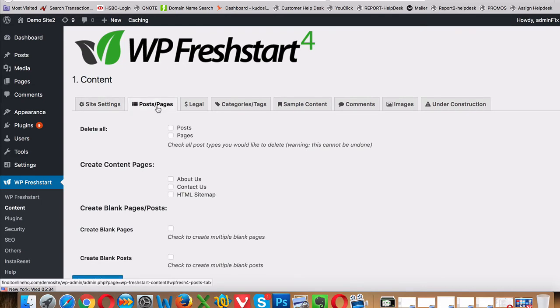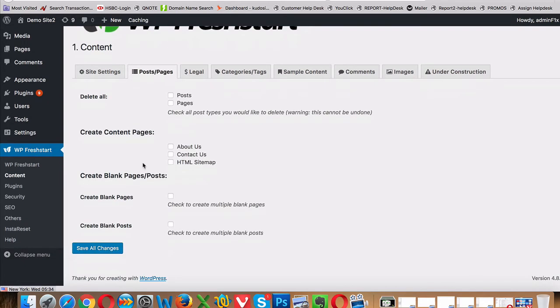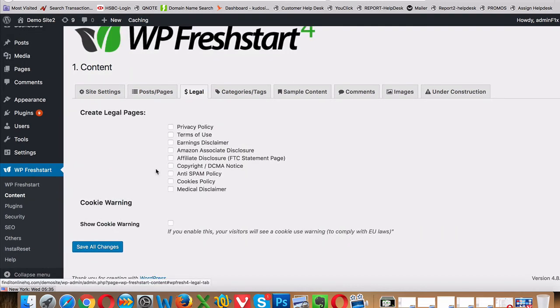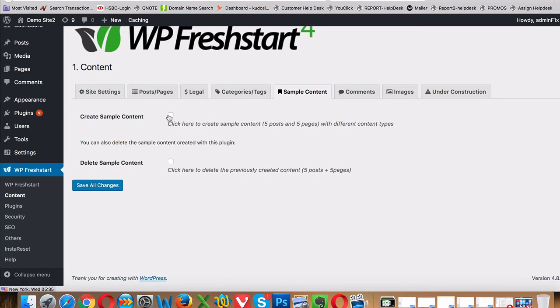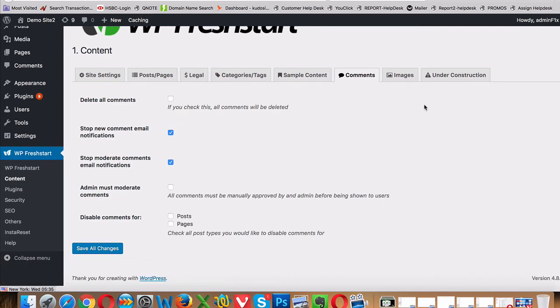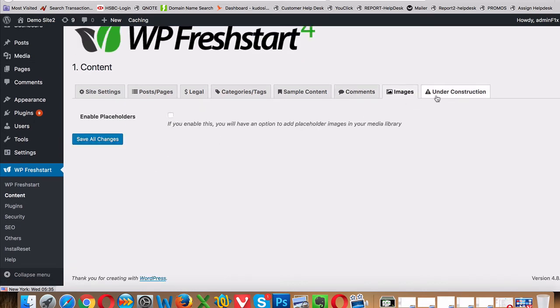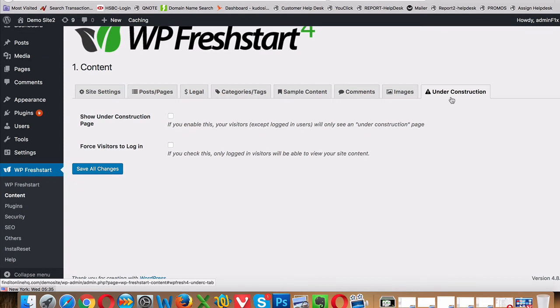Like you can actually create posts and pages right here, create blank pages and all that, create legal pages, you can create categories and tags, you can add sample content, and you can actually select what sample content to add. You can also delete sample content from here. You can moderate comments and all those things here. You can actually set up images and the under construction option.